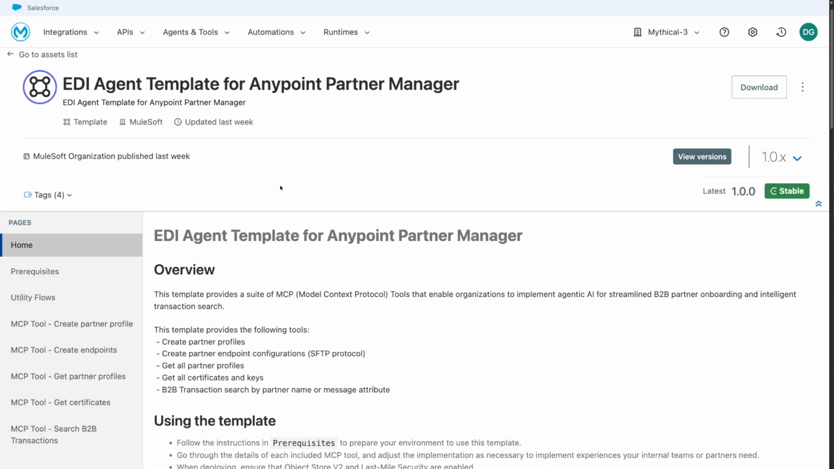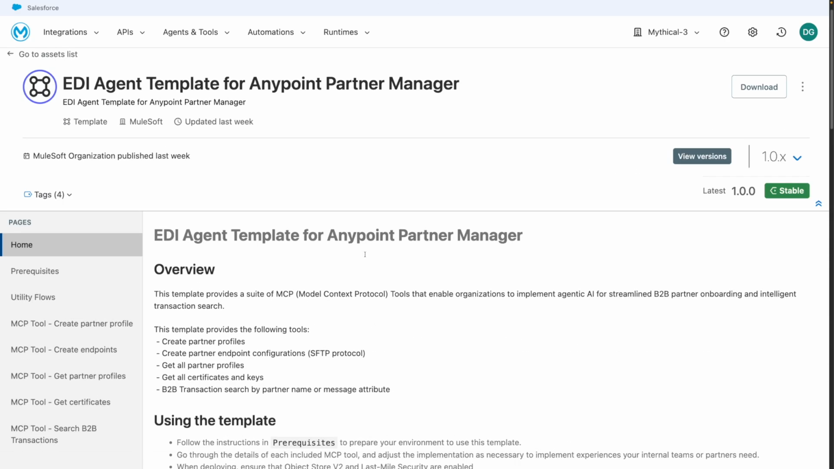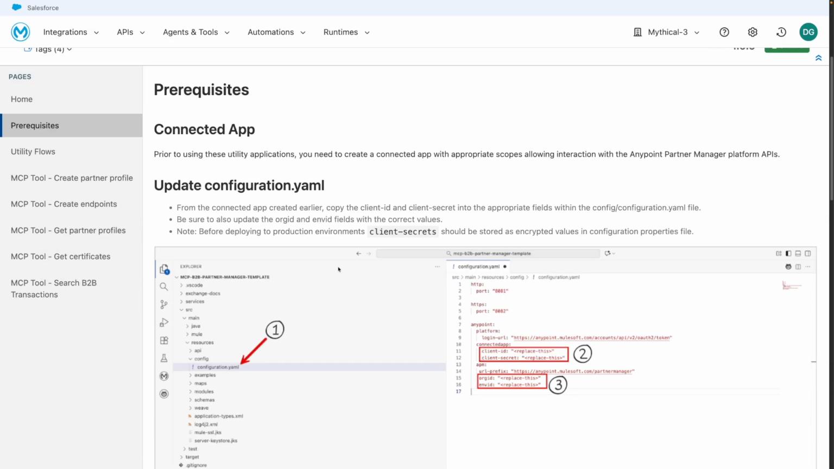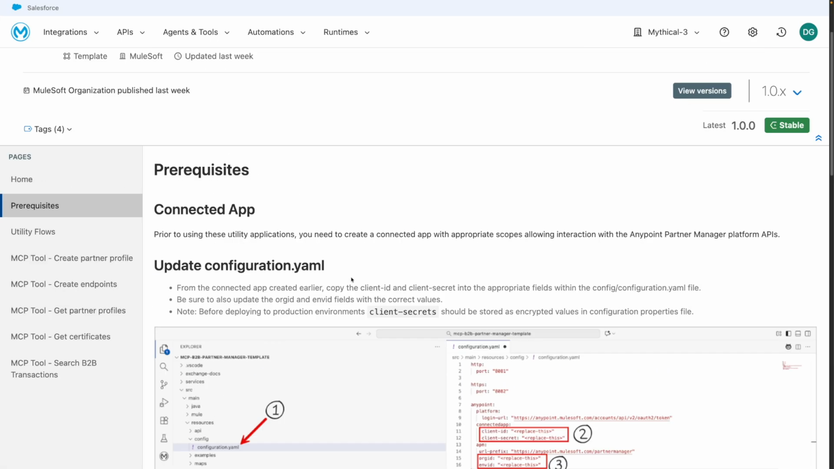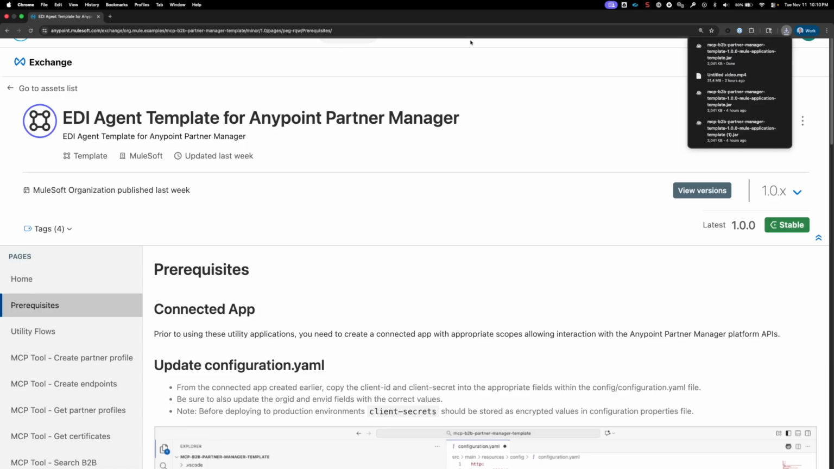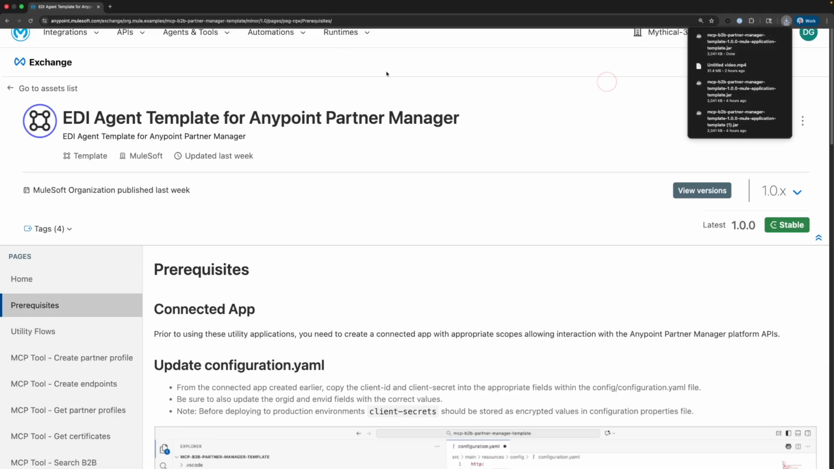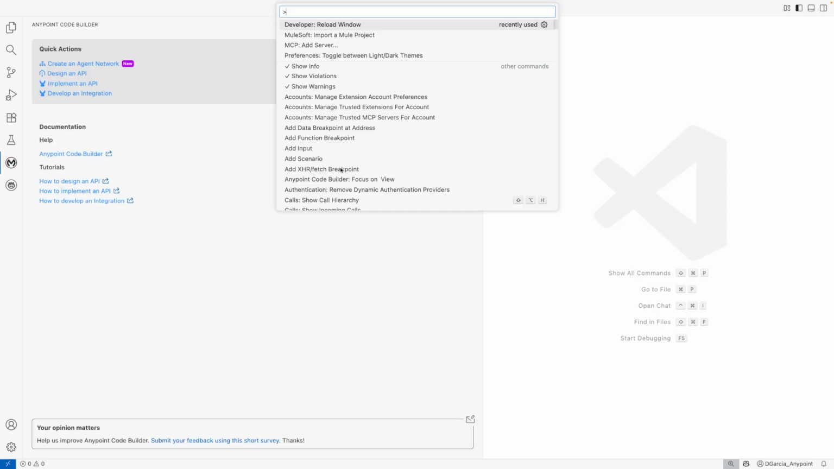Now that the demo is completed, it's time for you to learn how to configure this within your own Anypoint instance. First and foremost, search for the EDI Agent template for Anypoint Partner Manager within Anypoint Exchange. Once you're on this page, I highly encourage you to read through each one of the sub-pages to fully understand how this template works, all of the necessary prerequisites, as well as how each of the tools functions once implemented. After you've completed this, go ahead and click on the download button, which will download a jar file. You can then import this jar file to Anypoint Studio or Anypoint Code Builder, and for this demo, we're going to be using Anypoint Code Builder.